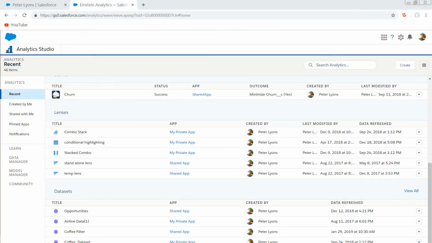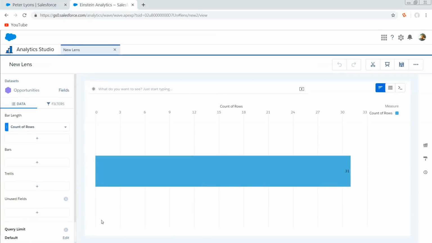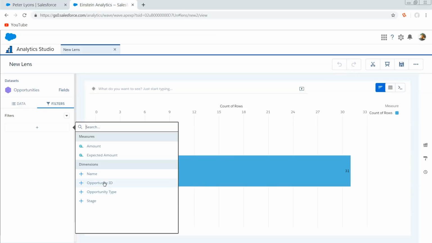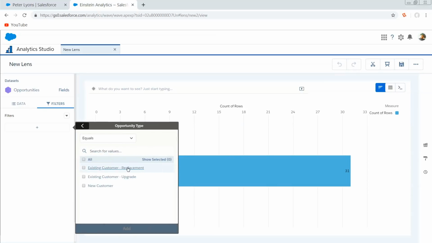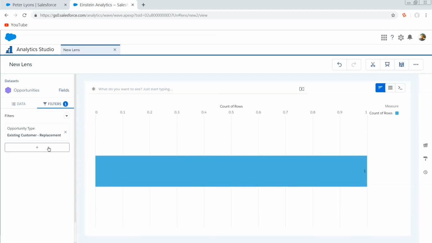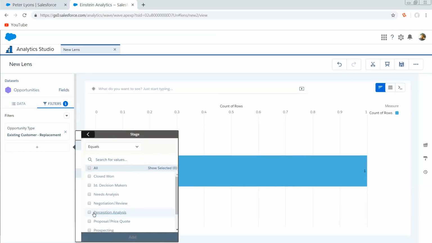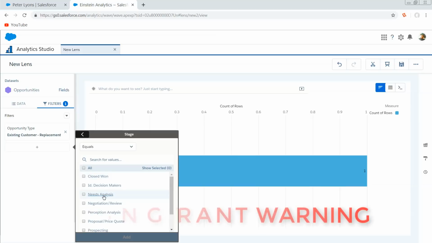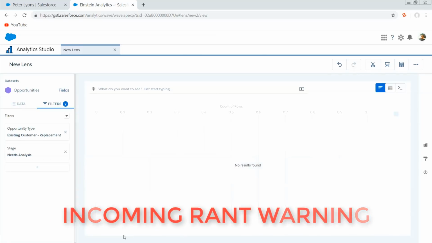So let's have a look at how that manifests in Summer 19. Well, if I open my opportunity data set and I hop over to my filters, well, here's my button, but it's grayed out. So let's see if we can get that rolling. First, I'm going to add a filter where opportunity type equals existing customer replacement. And then I'm going to add another filter for stage equals needs analysis.